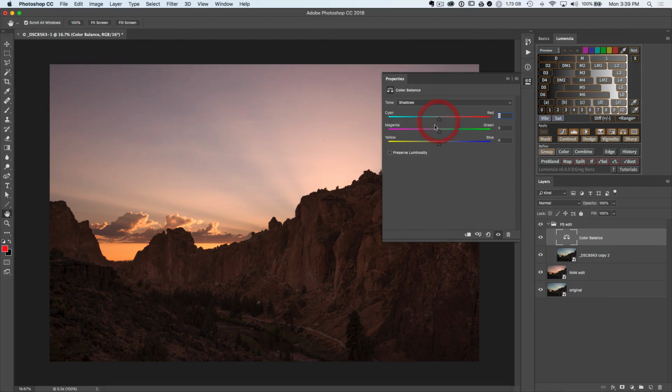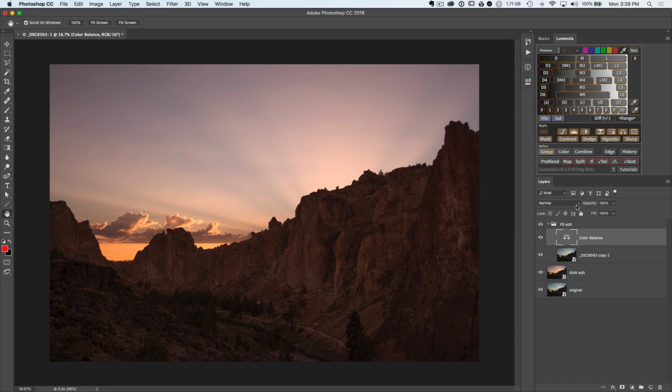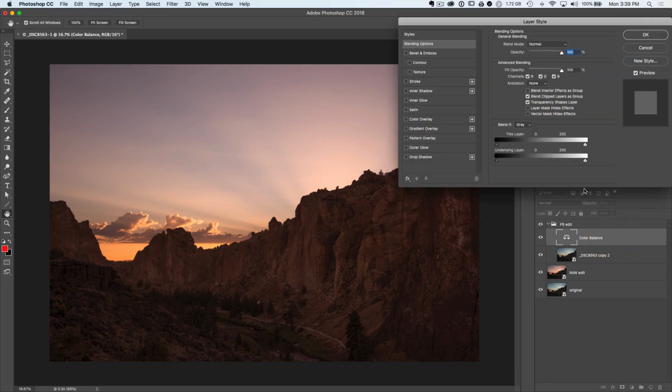But there is a way you can work with that. So we've got this adjustment that looks nice in the sky. We simply want to block it from the shadows. Well, this is a great place to use a blend if. You can double click on the layer and move the underlying layer sliders to kind of knock out the sky.